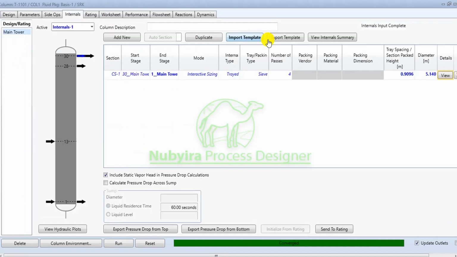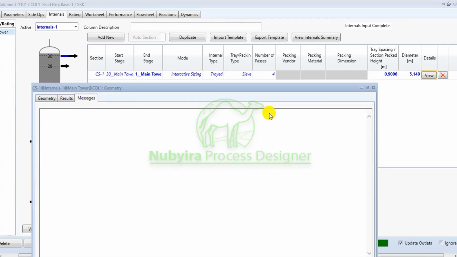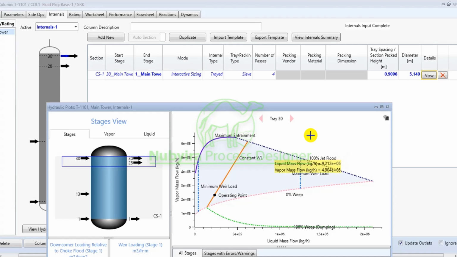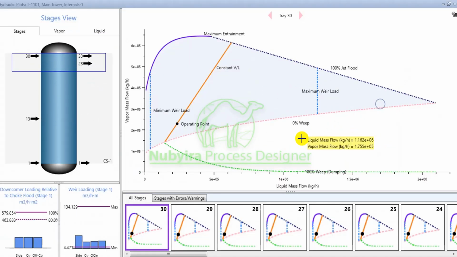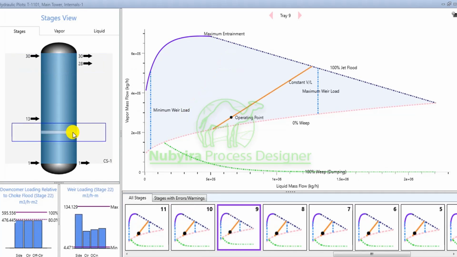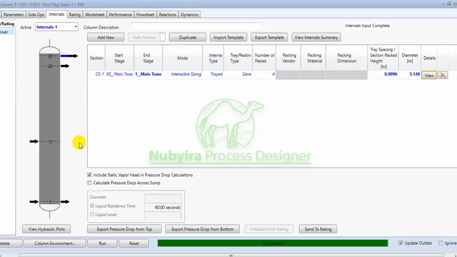So after this, you still check the internal again if there is any error. So there's no error. So, and everything has been updated. And even if you check the hydraulic results, you can check the hydraulic results in this place. So you still see that it is still within the operation point. You can go to other stages, it's still within the operation point. So you can get it done. So, and this is done for this column.